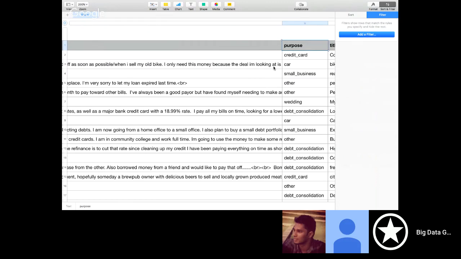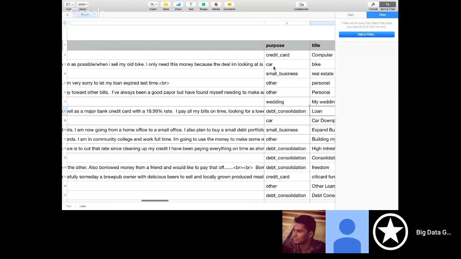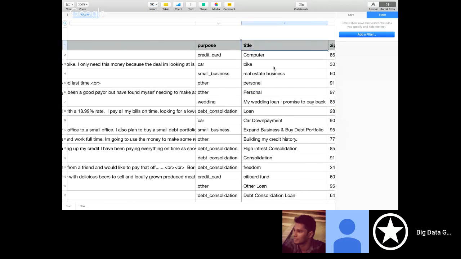So another column is purpose. Some have bought the loan for credit card, some for car loans, some for small business, some for wedding. Some have bought it for title, like for computer, bike, like that.